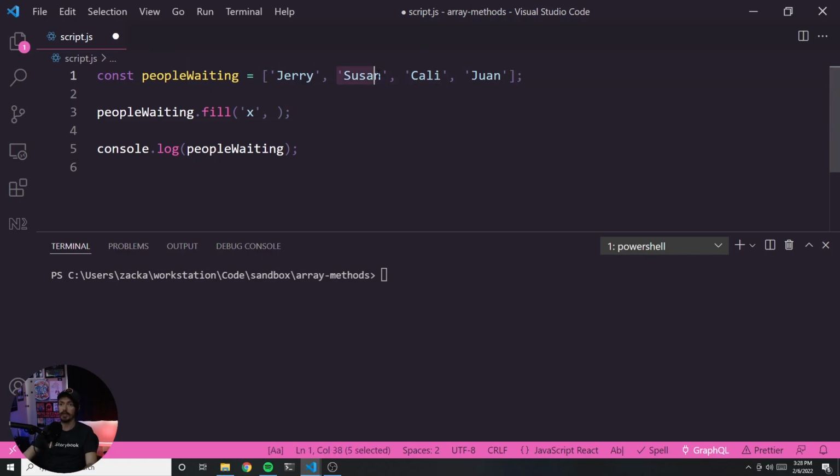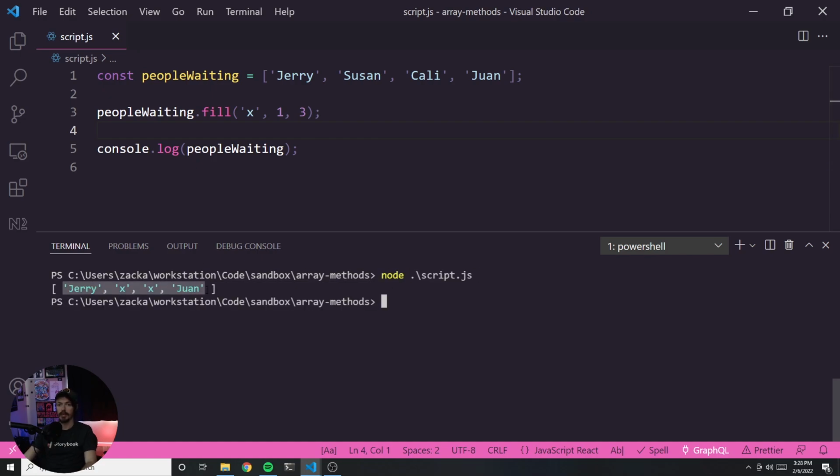So Susan is the 1 index, so we'll start there. And then we want to stop at 0, 1, 2, but we have to do an exclusive value. So it's going to be the next one. So 4, 0, 1, 2, 3, I'm sorry, 3. So we're going to go all the way up to, but not including the index of 3. See what this gives us. It gives us Jerry XX1.